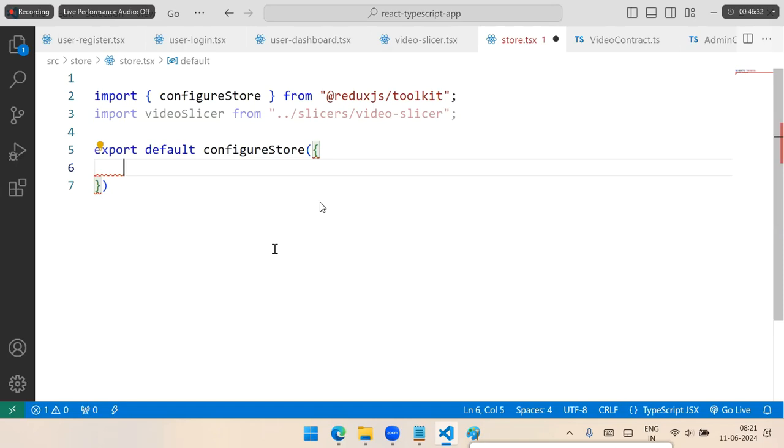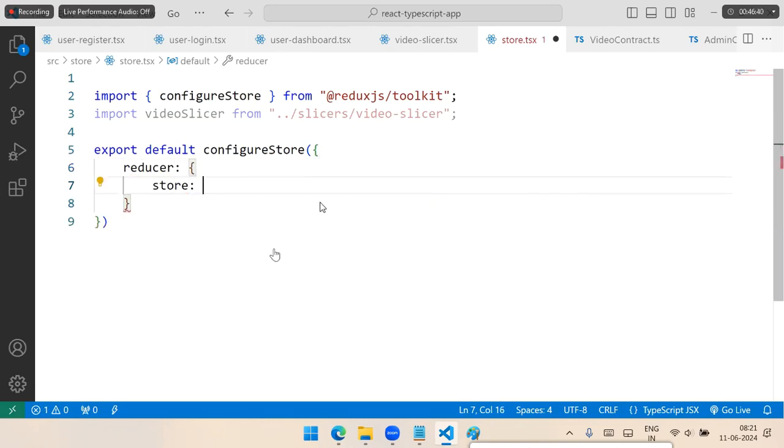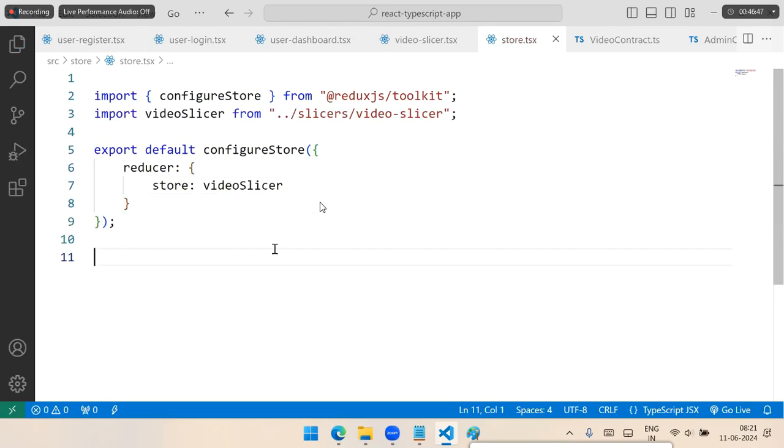So this uses a reducer, and the reducer comprises what? The store, and the store uses a video slicer. That's how we configure the store. The video slicer has two things, right? What are those two things the video slicer has? The video slicer has an initial state with the videos collection and videos count. It also has an action. What is the action? The action is add to save list.